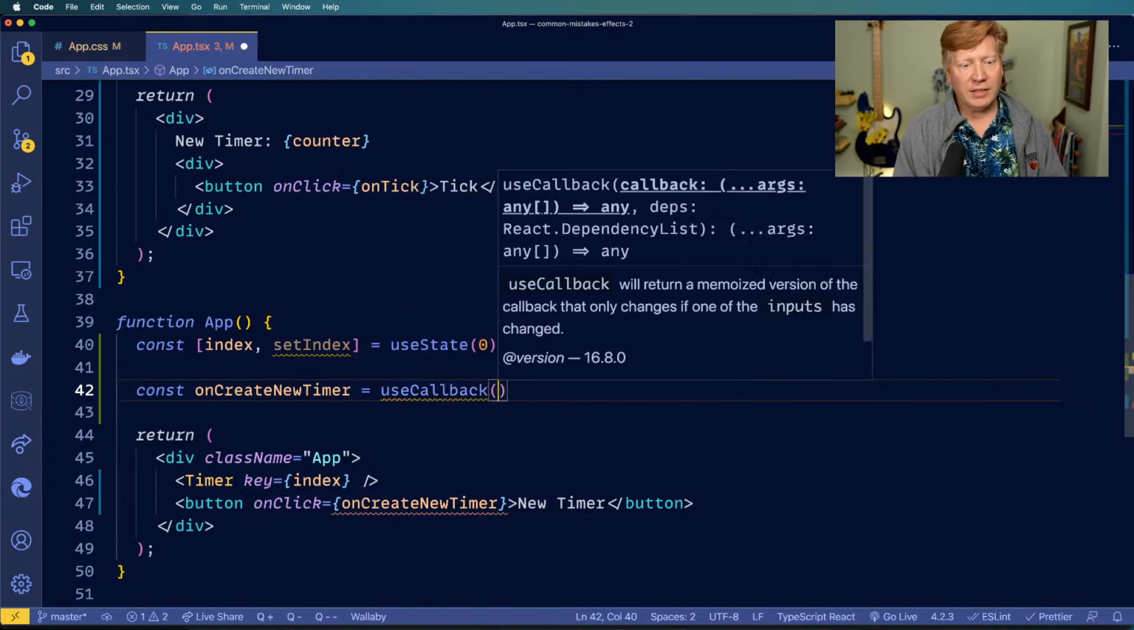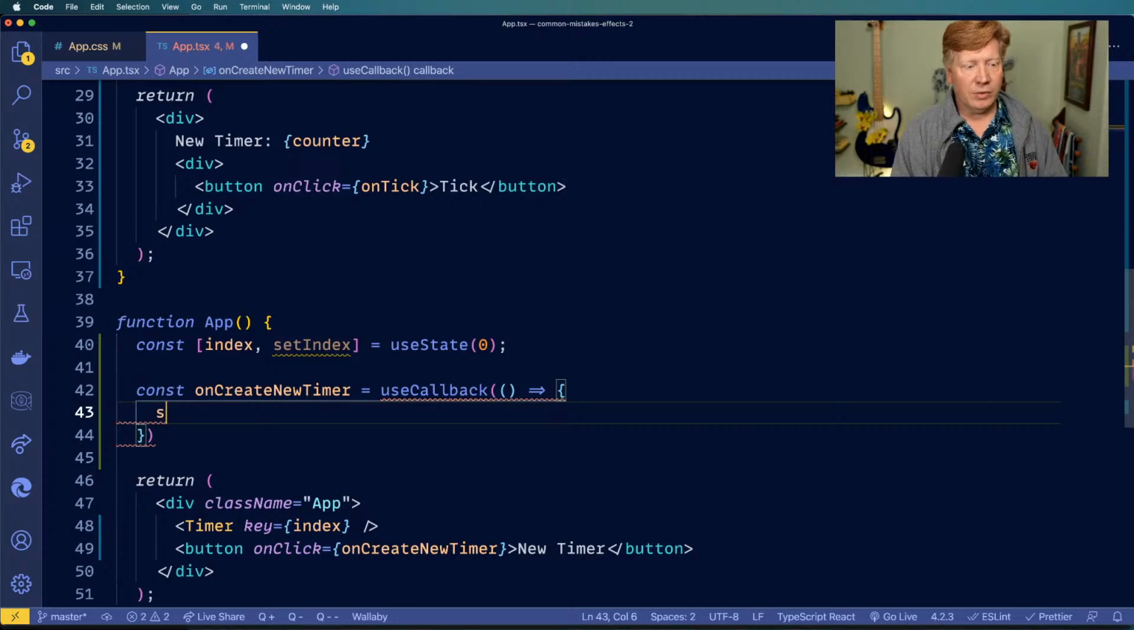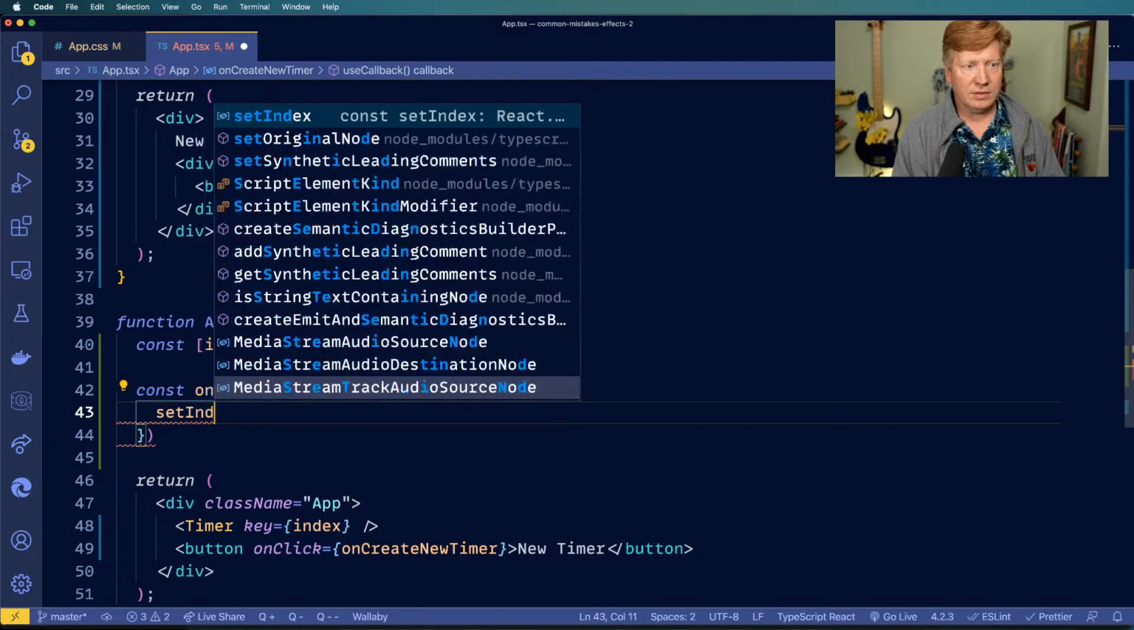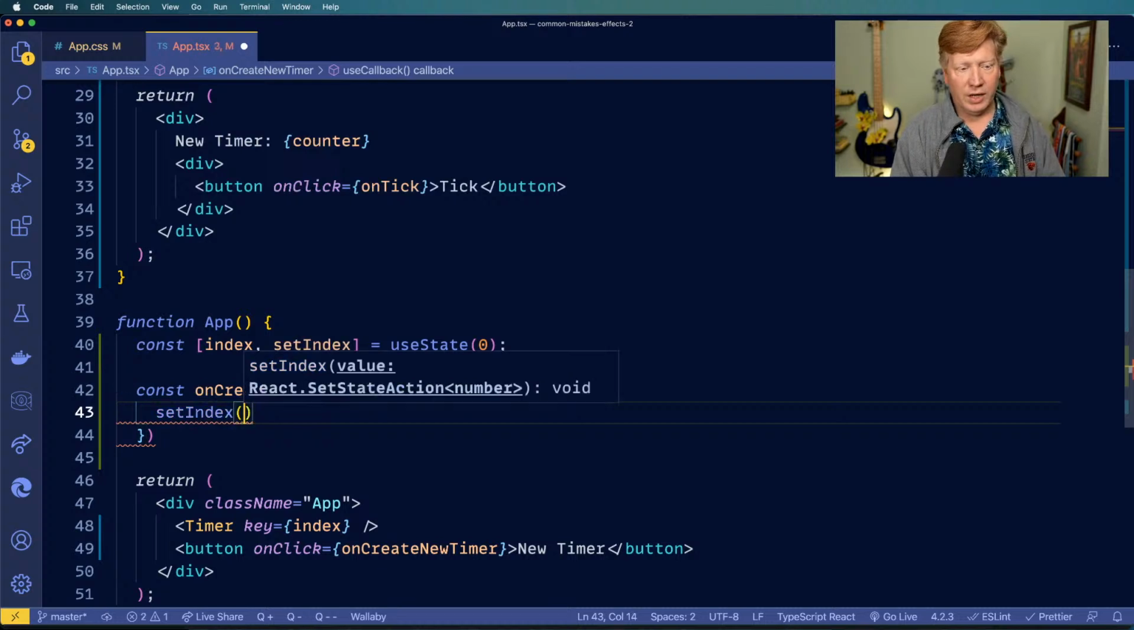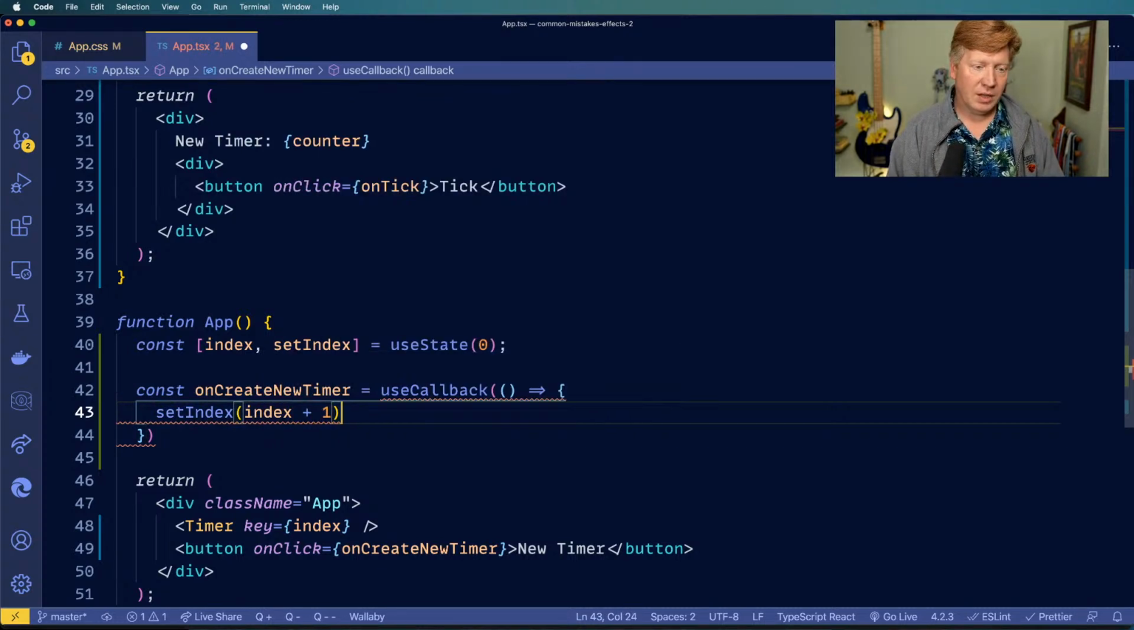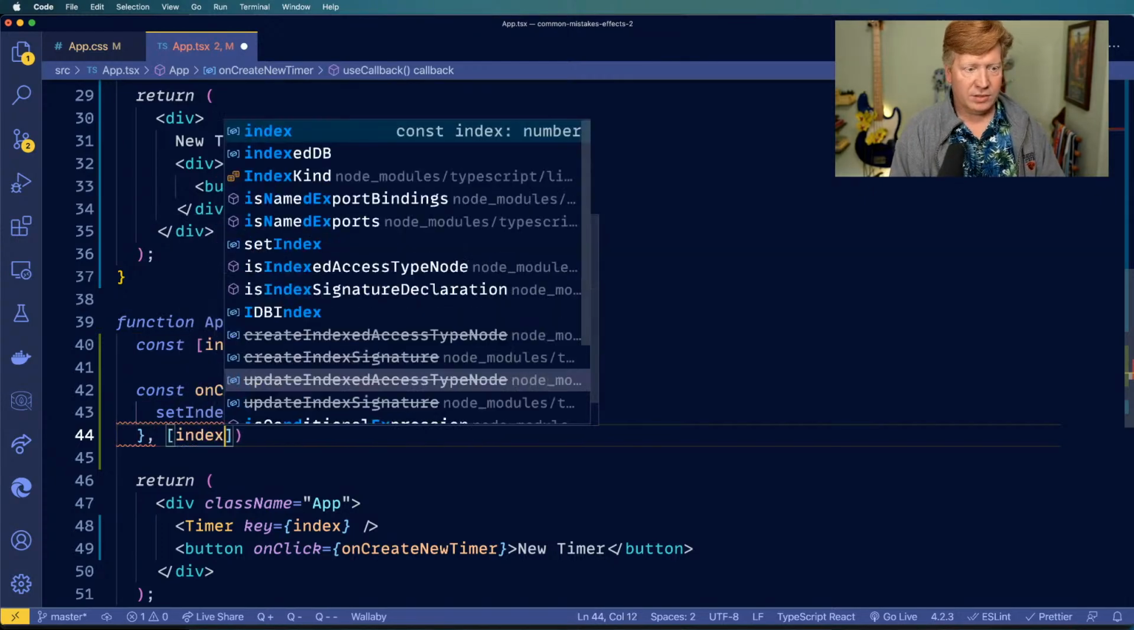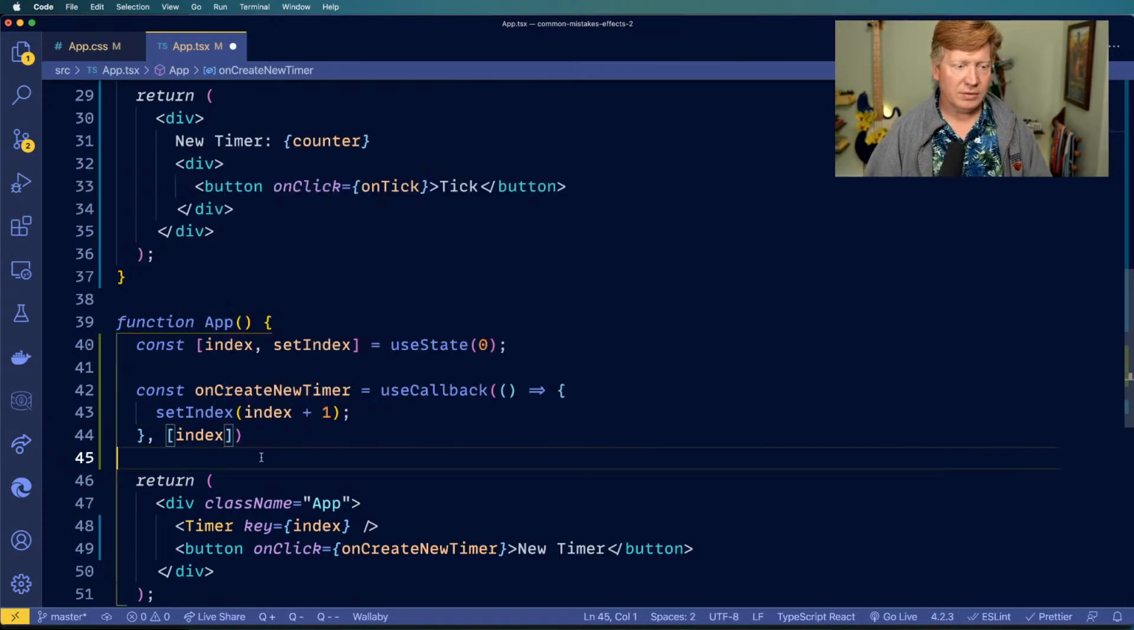Again, we'll use callback, and then we'll do setIndex to index + 1. And we know that's not going to work unless we add index to our dependency array, right? So now we're showing off a little bit more React knowledge in our interview.